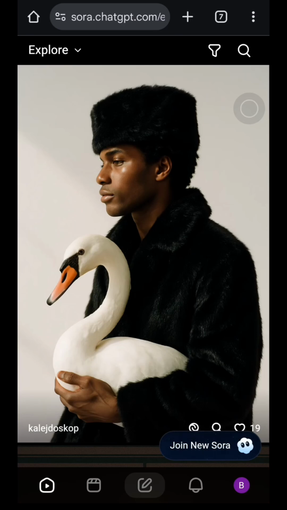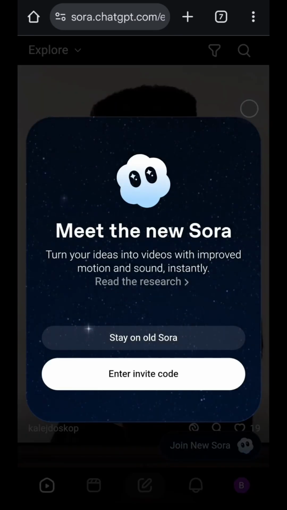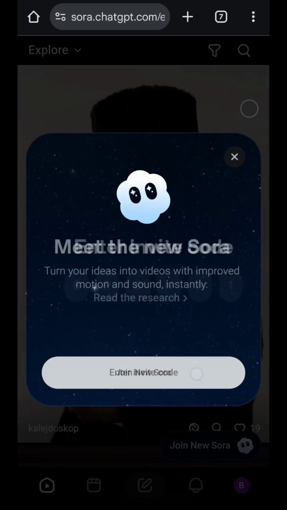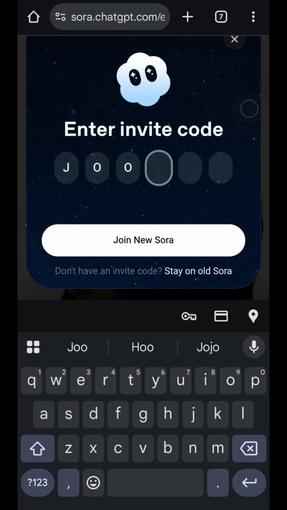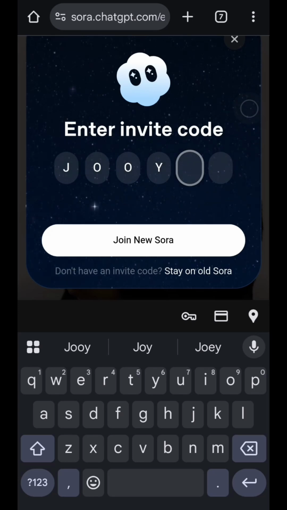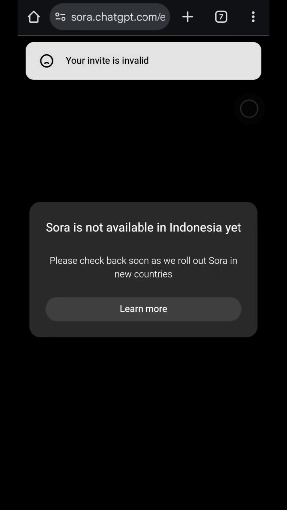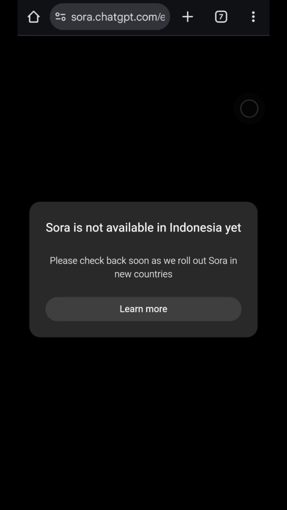Right now, a trending example is Sora 2. It's available on the web, but access needs an invite code and it's not open in every country. So if your country isn't supported, you will see a message like this after you enter an invite code. For example, I will input a random invite code like this. You will see a message like this: Sora is not available in your country yet. That's where a VPN helps.